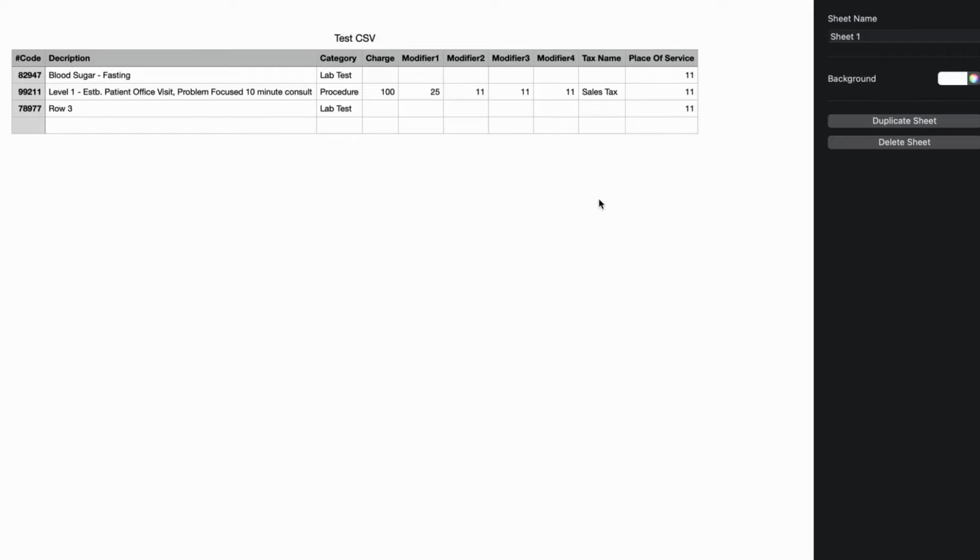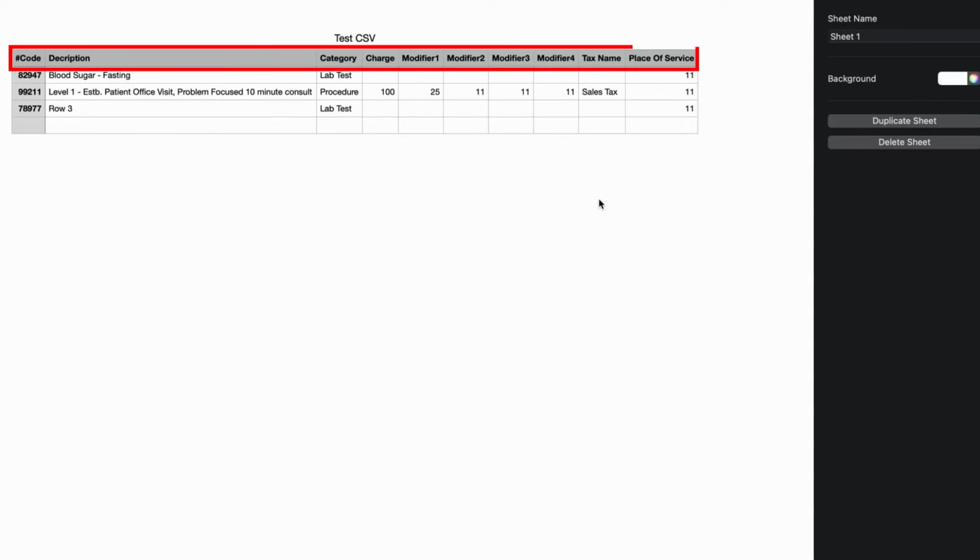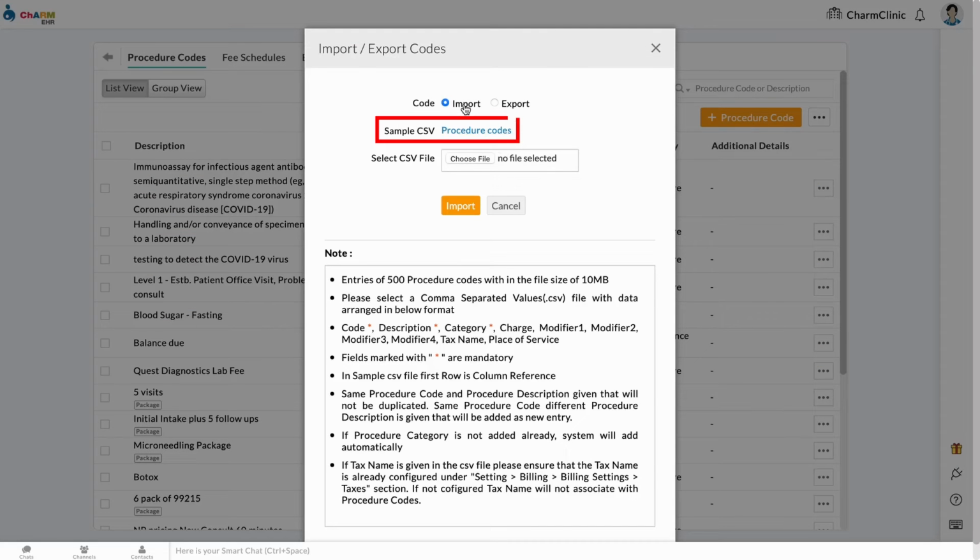Create a CSV file with the procedure codes you want to import and arrange the data in the specified format. Your file should have all the columns listed here in the order they are listed. You can download the sample CSV file to see how the data needs to be arranged.